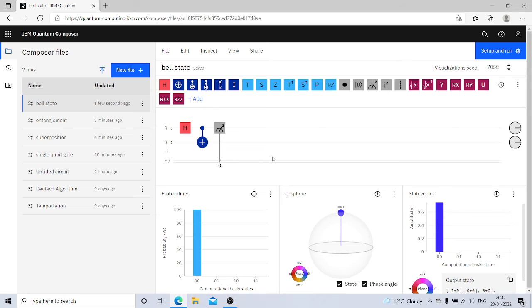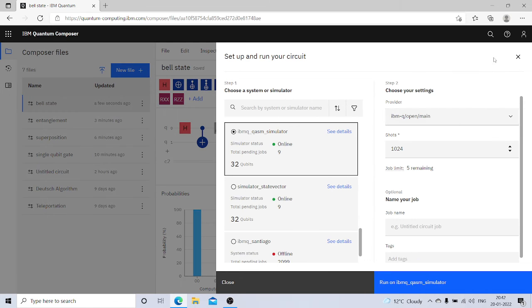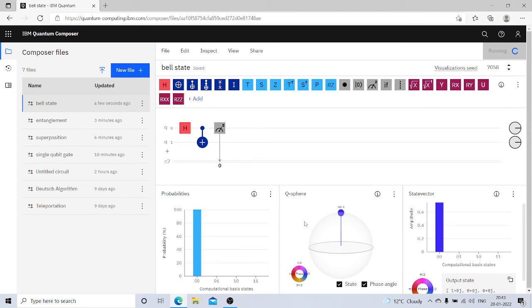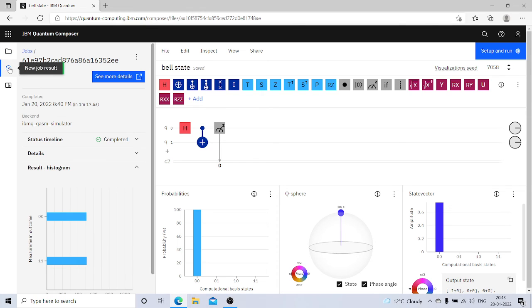Let me run this on the Qasm simulator by hitting setup and run. I'll fix it to 1024 shots and run it. Job sent to IBM Qasm simulator. New job result is there. We can see it's showing the exact result of 50% chance of being in each of the states. The result is random: half of the time q0 is in state 0, and half of the time it's in state 1.